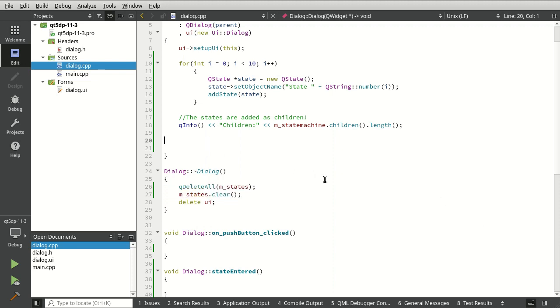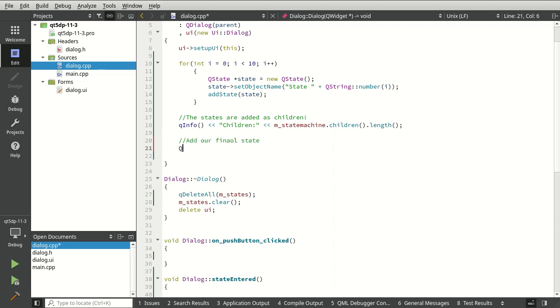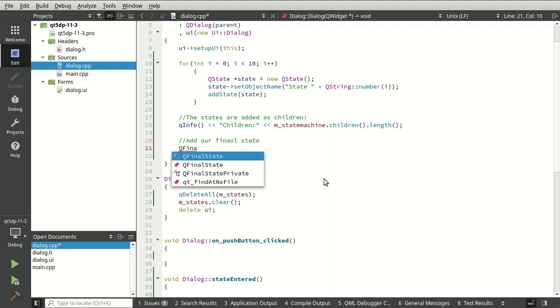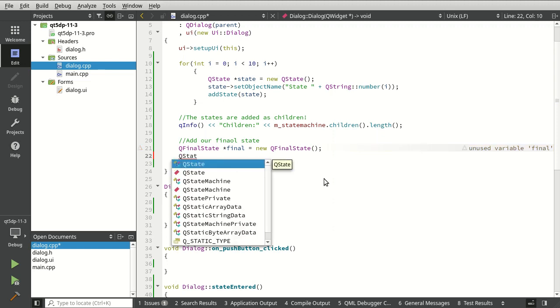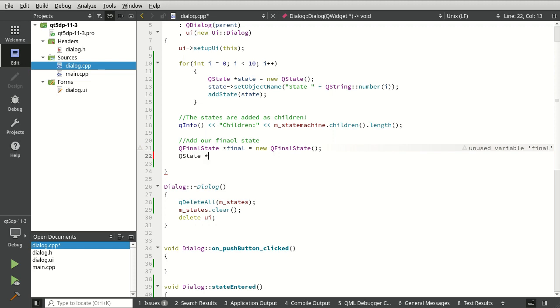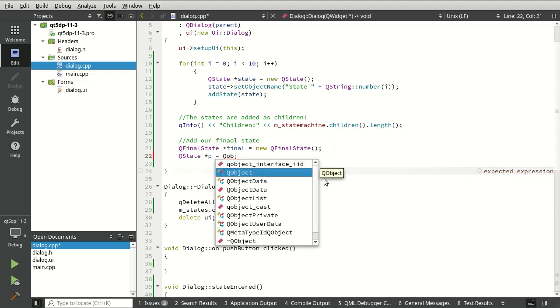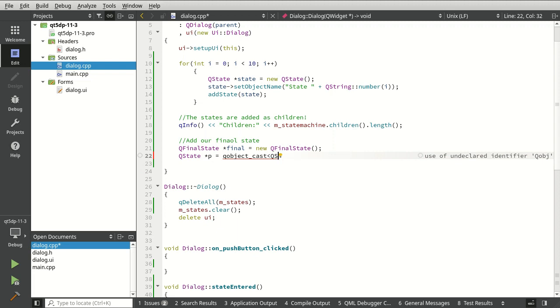And let's go ahead and add our final state. This is where I'm going to slow down just a little bit. So I'm going to say QFinalState, and this is going to be new QFinalState. Again, billions of different ways we can manage that memory if we really felt like it. I'm going to say QState, and let's call this p for pointer. And let's go ahead and say qobject_cast, and we're just going to grab the last state out of that list here.